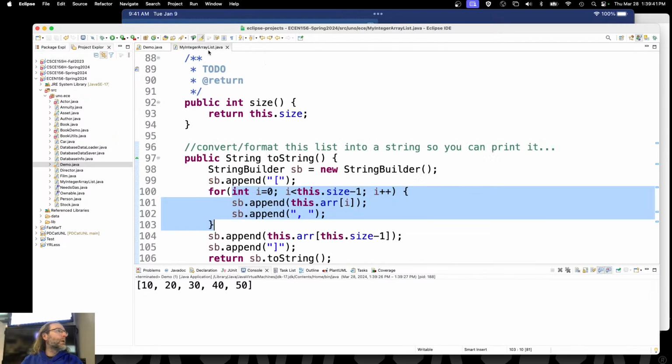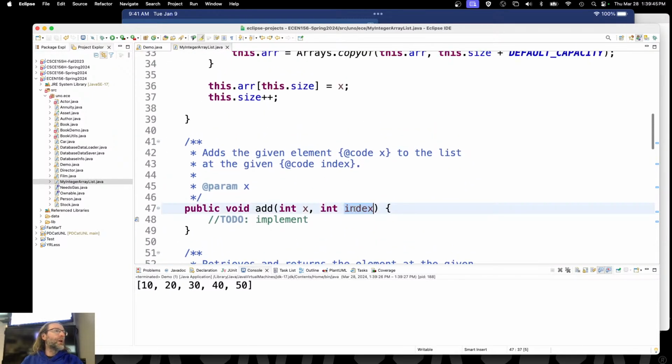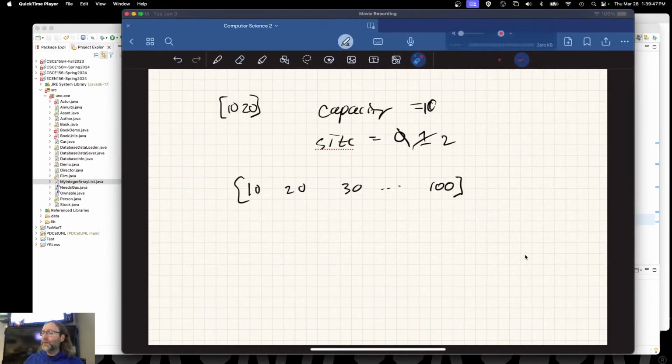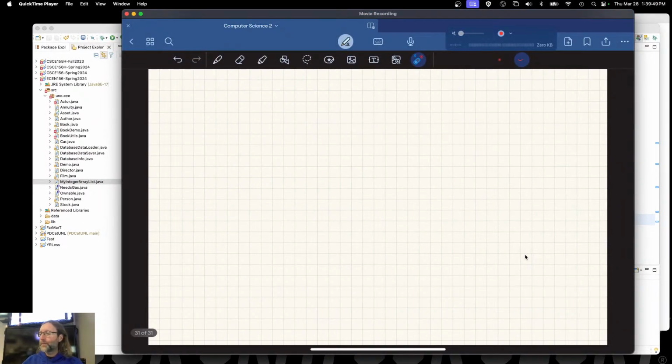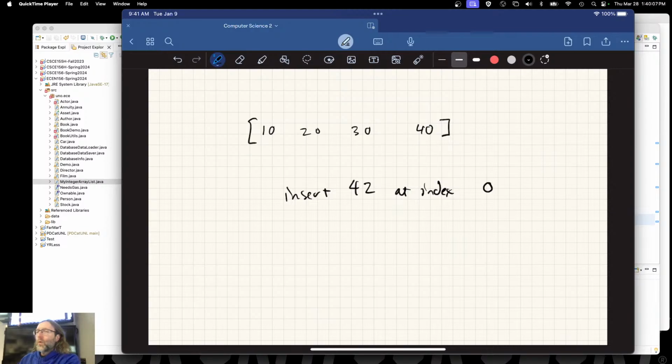All right, wonderful. Now let's worry about adding to an arbitrary index. Let's think about this on a piece of paper first. Suppose that I have 10, 20, 30, and 40 already in my list, okay? And I want to insert 42, right? At index, say 0. What does that mean?